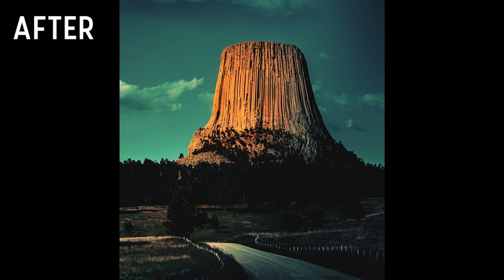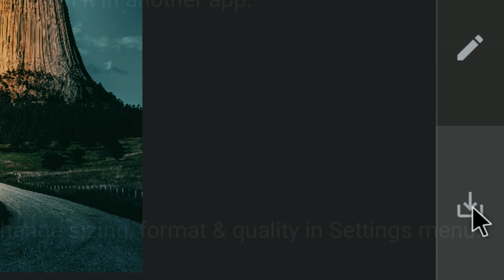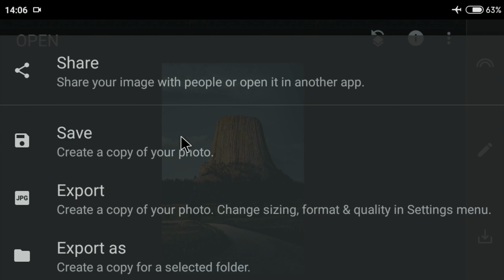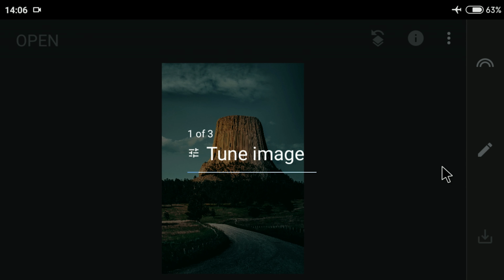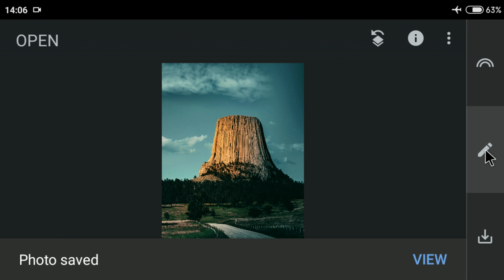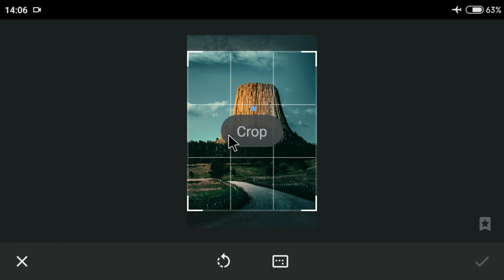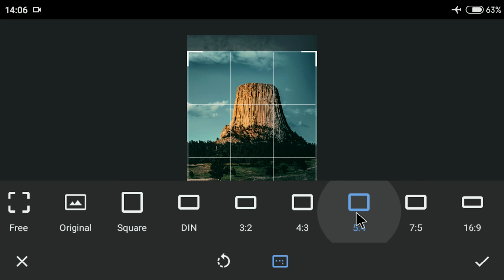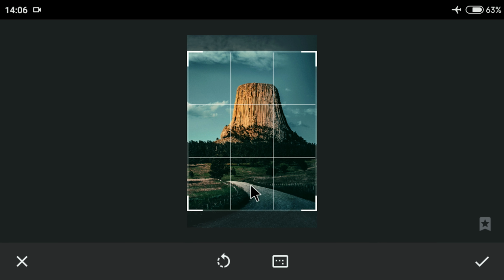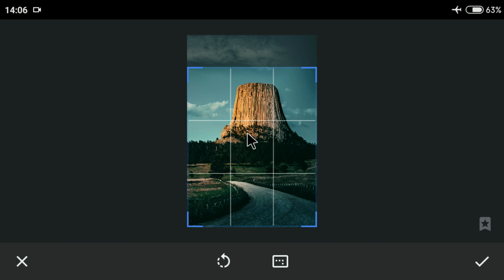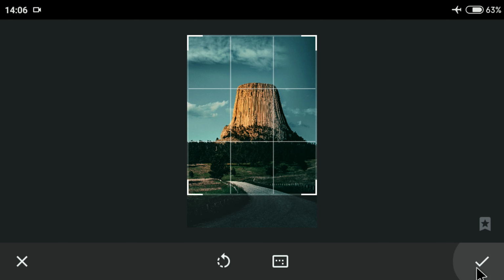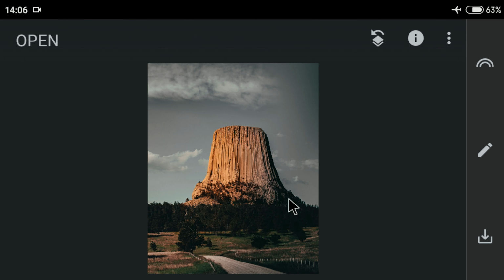To export this image, click on this export icon, hit save, and it will save your image within seconds. If you are trying to export your image for Instagram, click on tools, hit crop, and then go with the 5:4 ratio, and then just position your image according to it. So we went from this to this. I think it's pretty much clear for you.